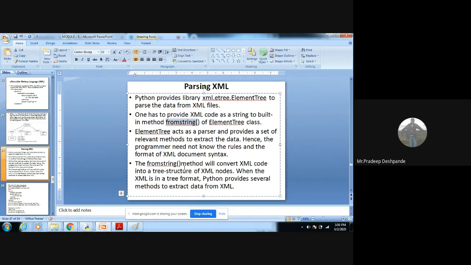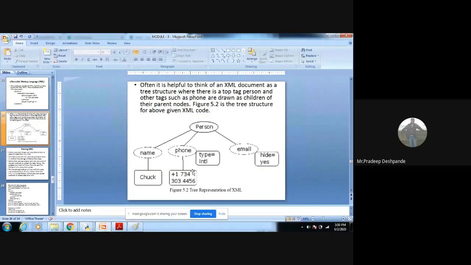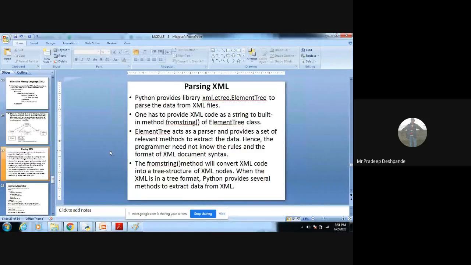Then the fromstring method will convert XML code into a tree structure of XML nodes, as we have seen in this particular figure. In this format, all the code will be converted in the form of a tree. When the XML is in a tree format, Python provides several methods to extract data from XML.